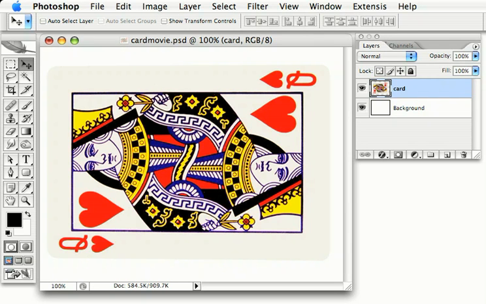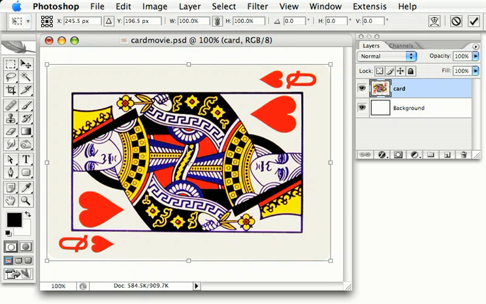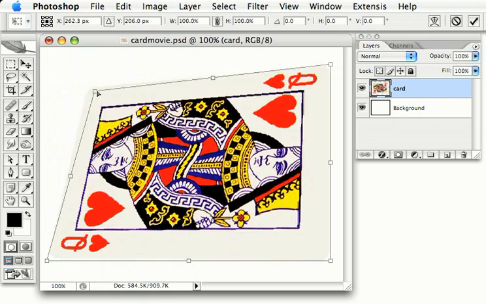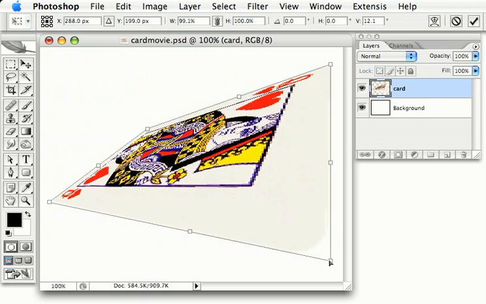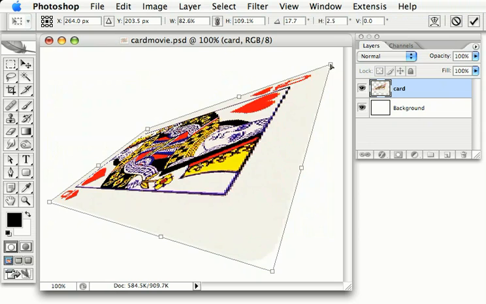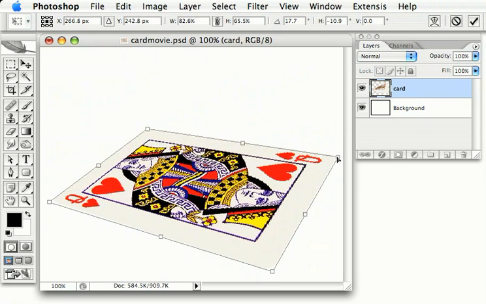Here's a flat view of a playing card. Let's put this into perspective and add some realistic shadows to it. Begin by going into Free Transform. Now hold Command or Control and drag each corner point to its new location. It'll all look pretty weird until you get the last point in place, and then it'll suddenly make sense.